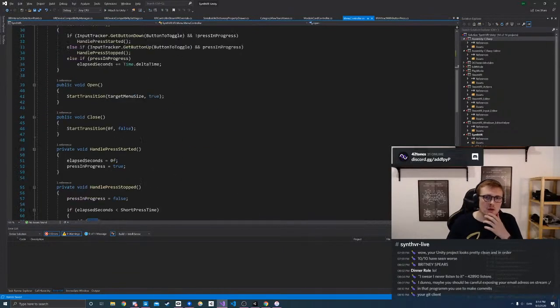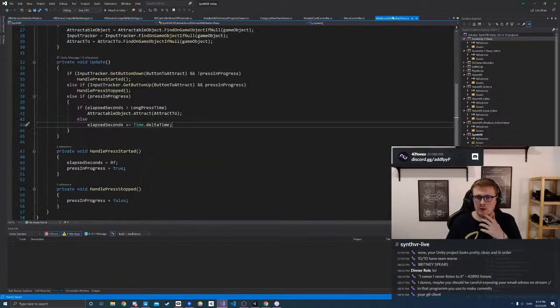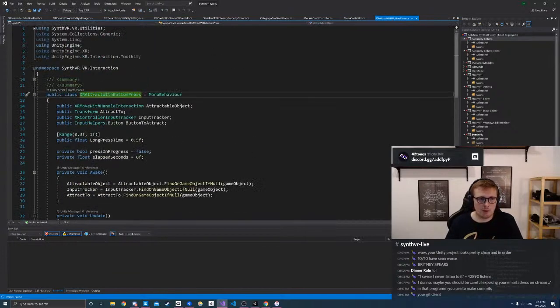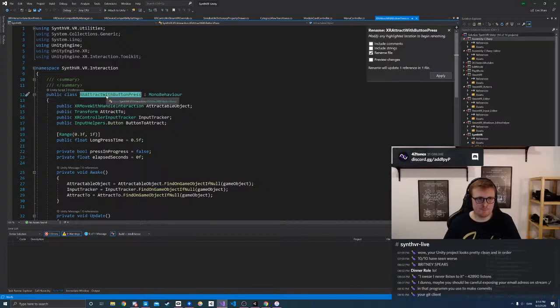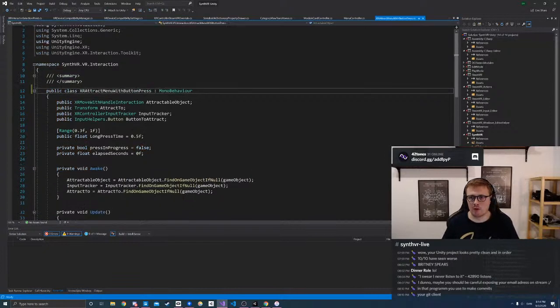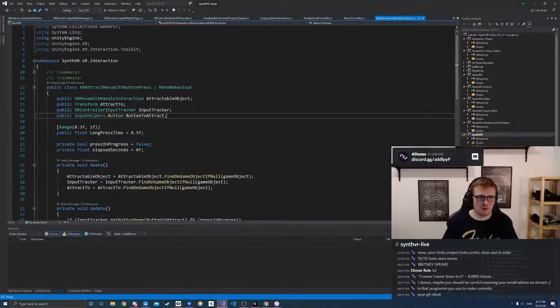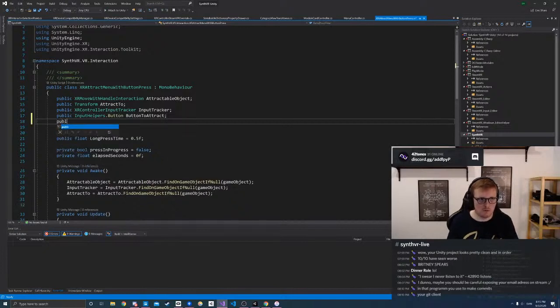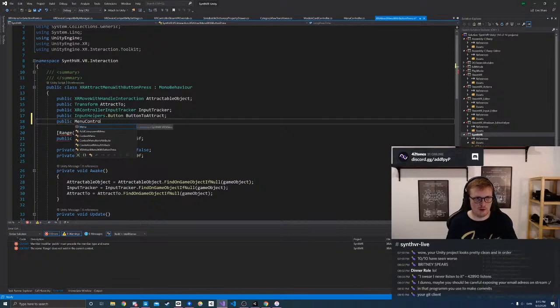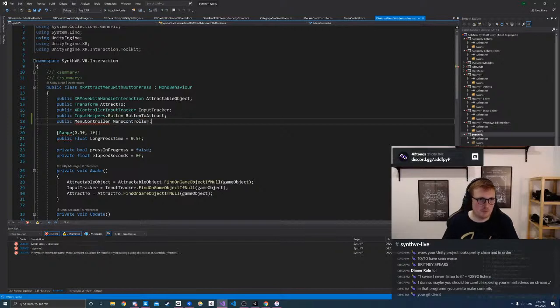Yes. Alright, so attract with button press. Probably should rename this now to attract menu with button press. That's what it was for, but I was going to try and make it a little more generic so it could be used for other things, but I think it makes sense to just tie this to the menu, because I don't see other objects having this behavior anyway. So we would also now want menu controller reference. Alright. First. Go.